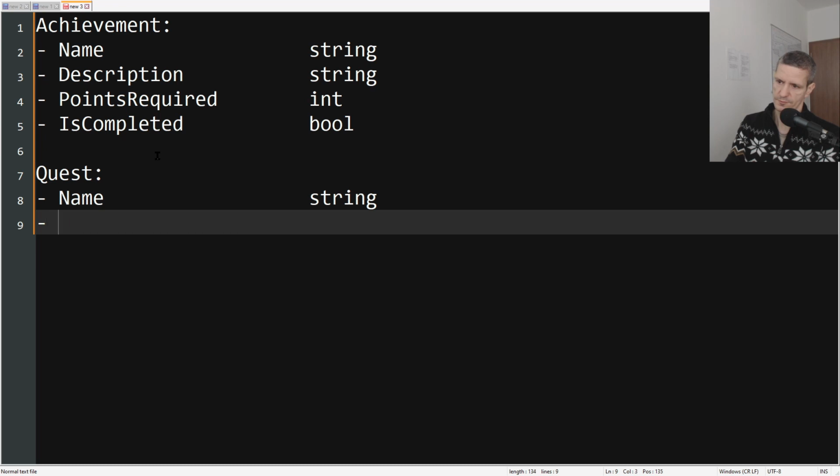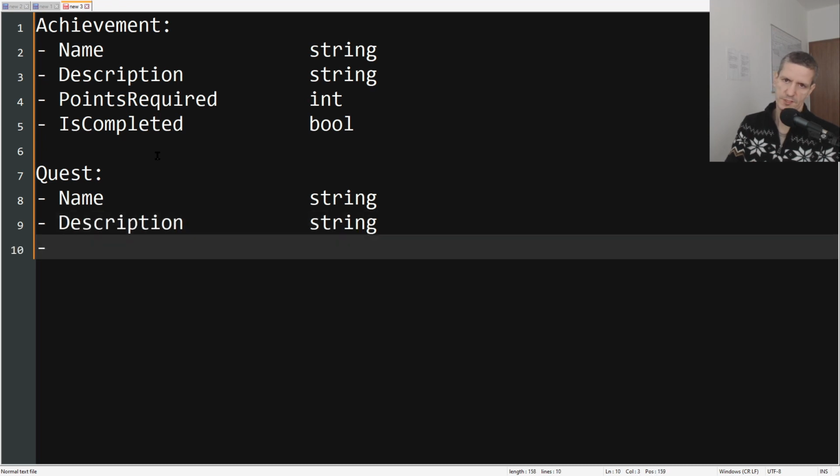Again, it also has a description. The quest might be time boxed, like you might need to be doing it in a specific amount of time. And Dart has this type called duration, which is perfect for time spans. But this is optional, right? Because it could be time boxed, it could not be.